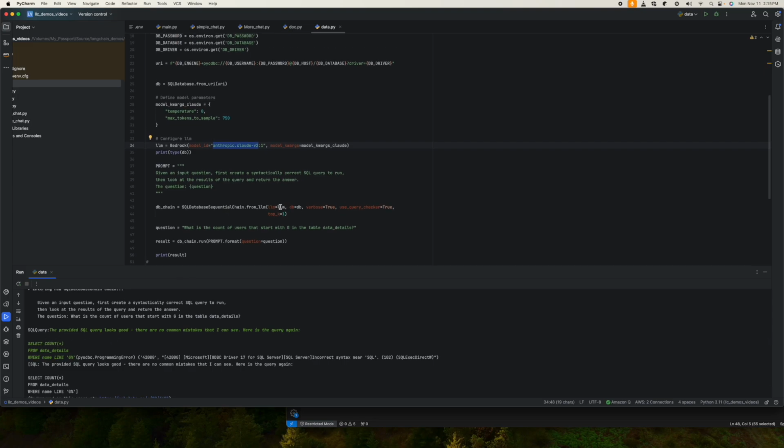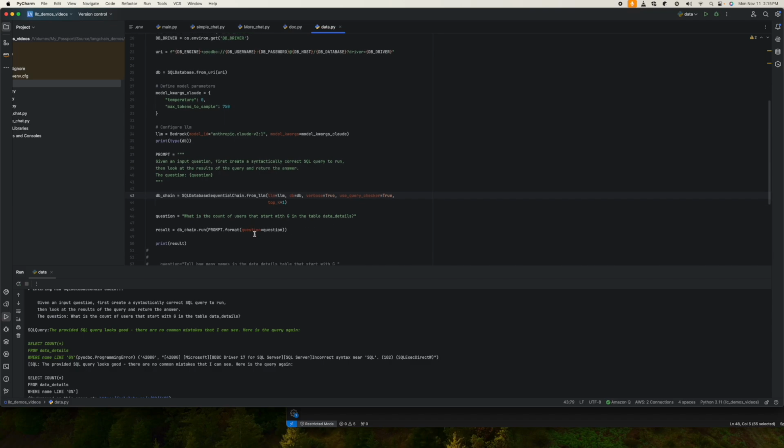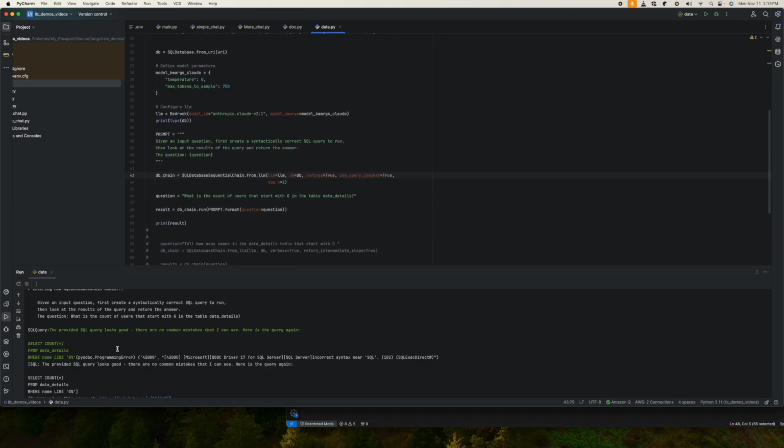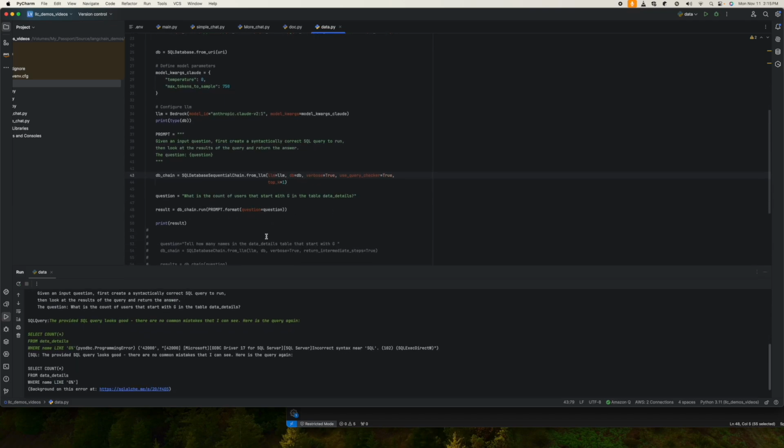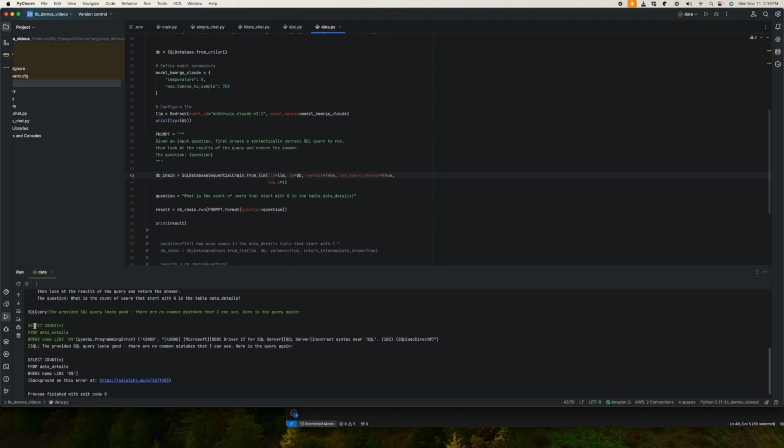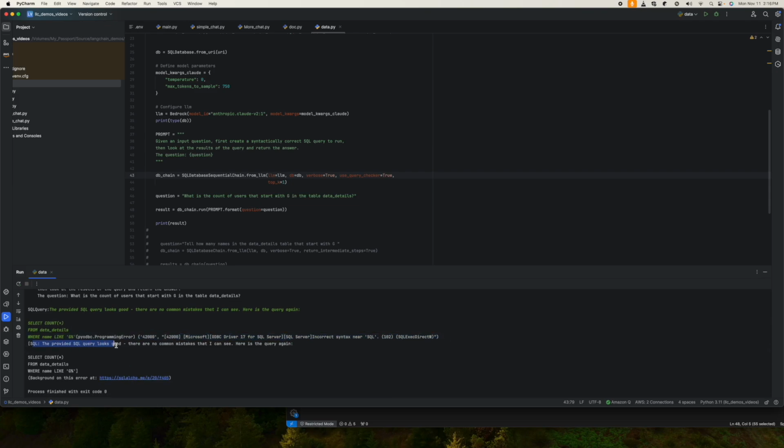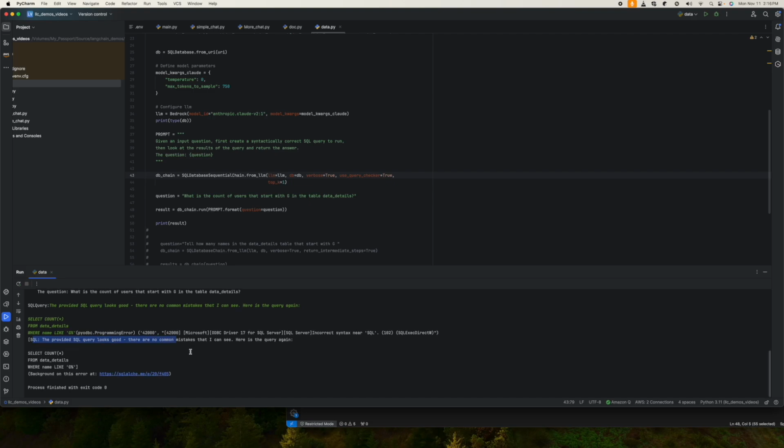And what it's doing is it's looking at the model, the database. And again, we can add more databases in there if we wanted to. Now, we can put documents, right? So it's kind of how we can put knowledge-based type documents in there if we want to. Now, it's running this query, select count from details where your name is like G, and then it throws this error because there's bad syntax. And the reason being, SQL, the provided SQL query looks good. There are common mistakes that I can see.